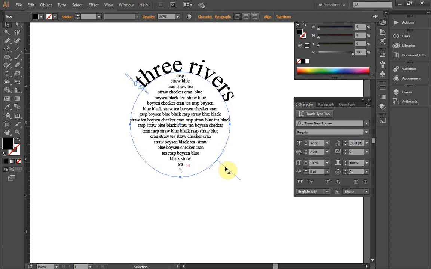What did I just do? I meant to grab this. We want it to look like figure 18. So if you look at figure 18, it's a copy of three rivers at the bottom.